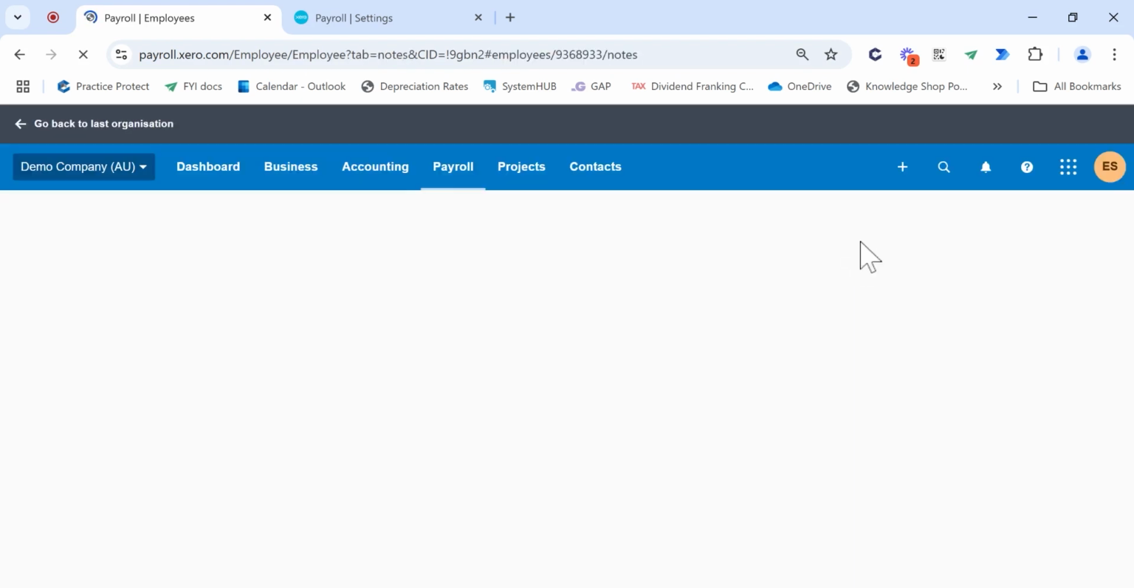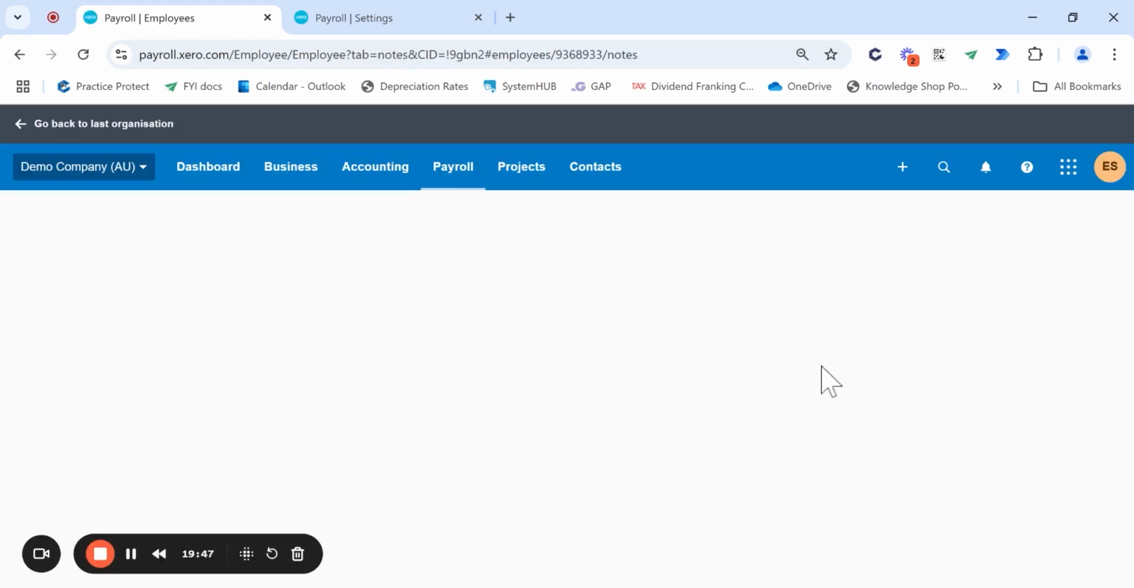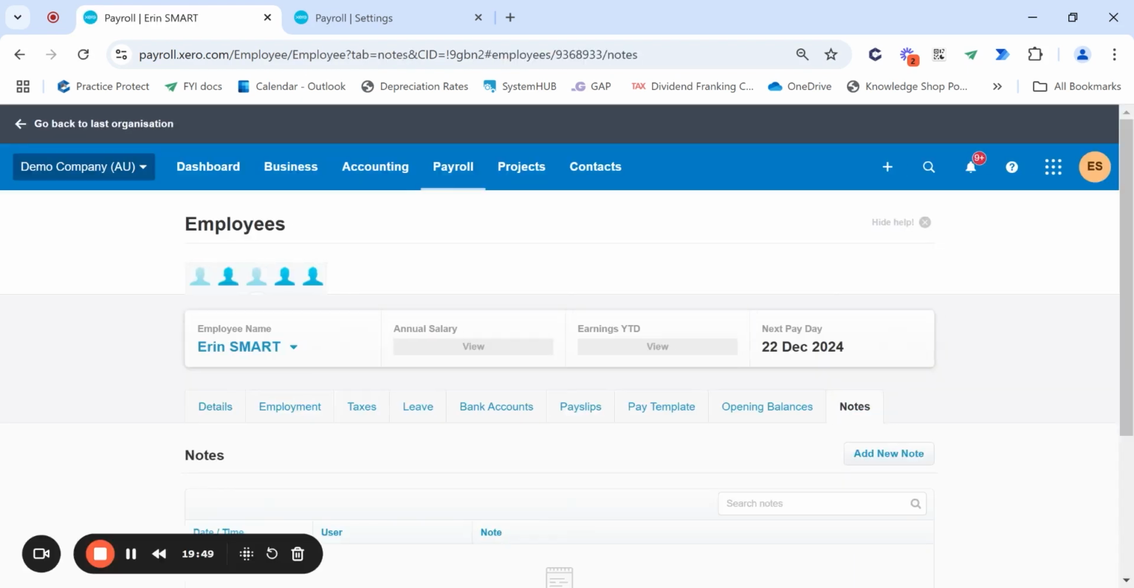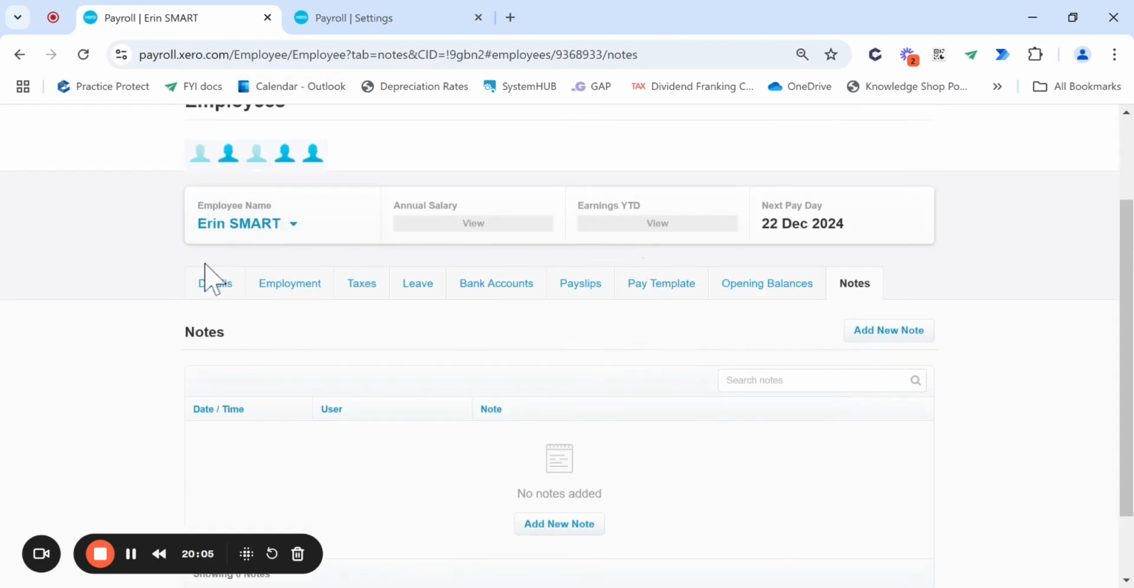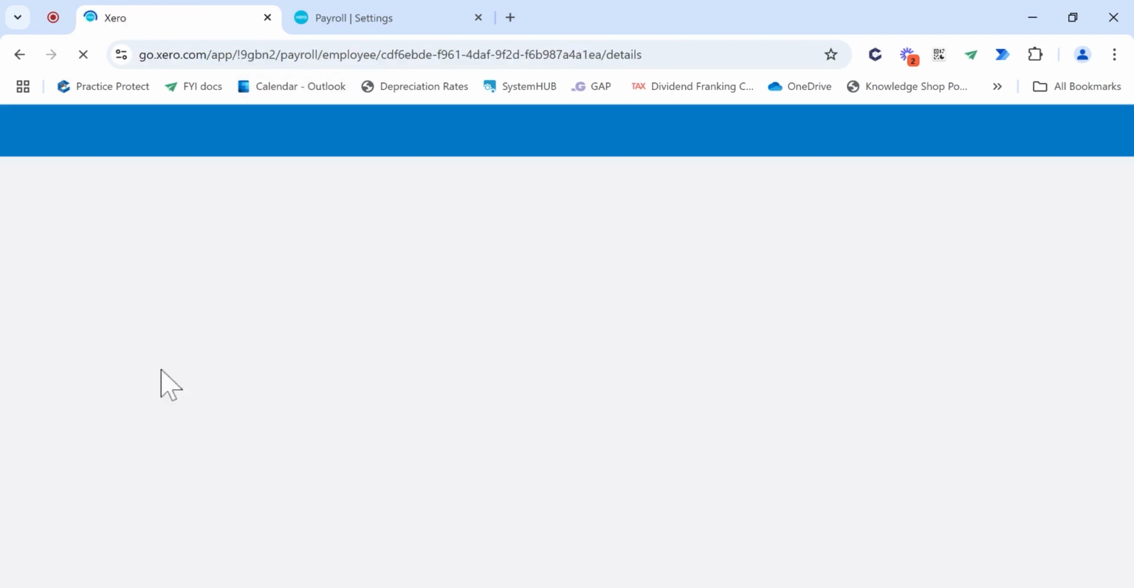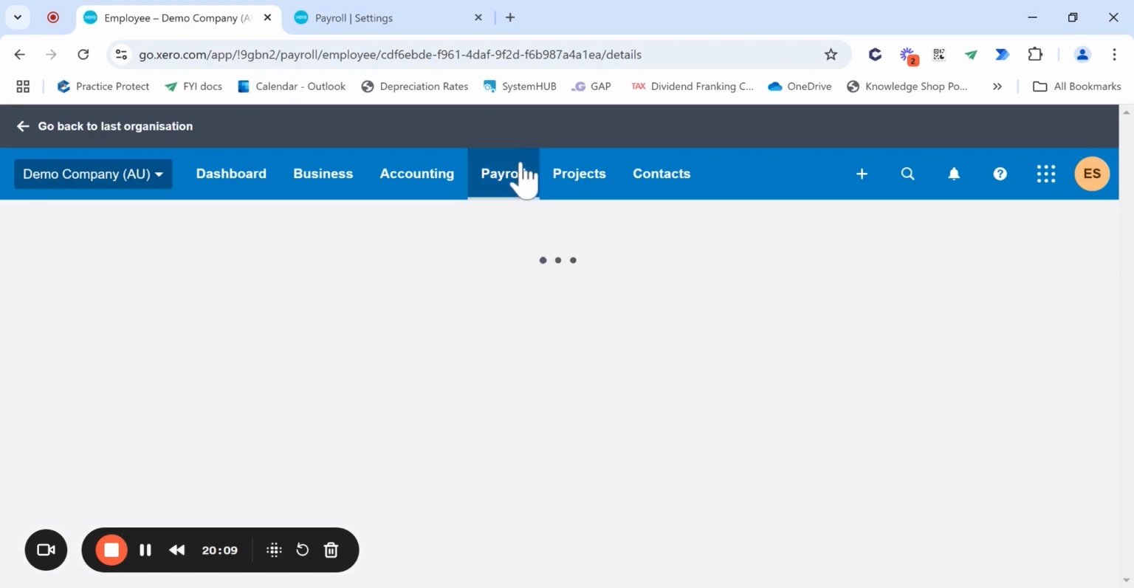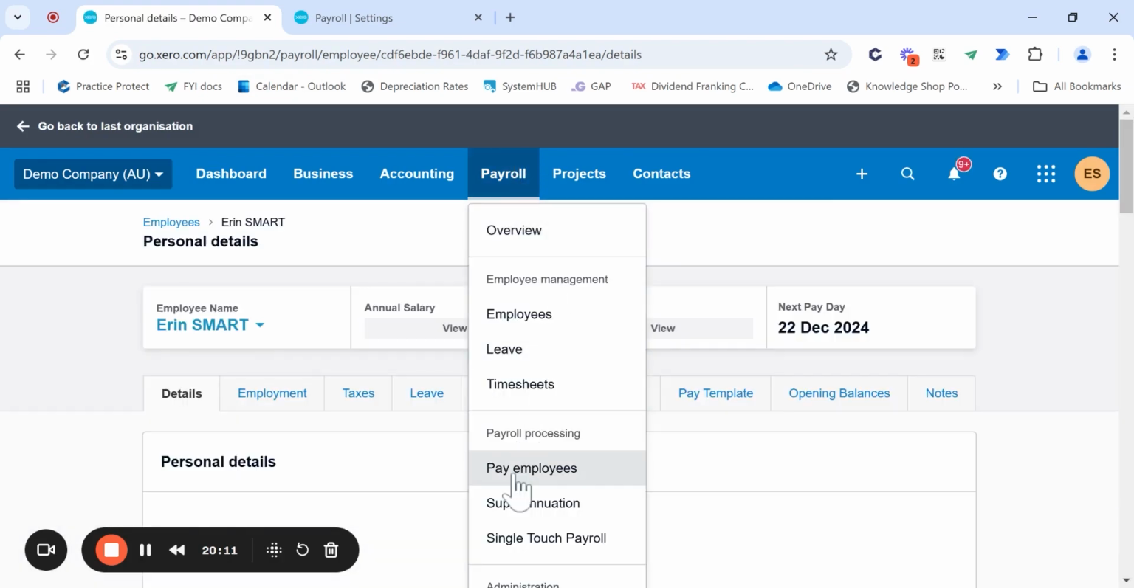But I will jump into notes. So notes is a really convenient spot, again, to have everything in the one spot. So you can add a note for every time the employee changes from part-time to full-time, or vice versa, or anytime their hourly rate changes. This just keeps a really nice place to keep all the history on that specific employee. Otherwise, once this is all set up, if it's all set up correctly, you are pretty much ready to go and post their very first payslip.